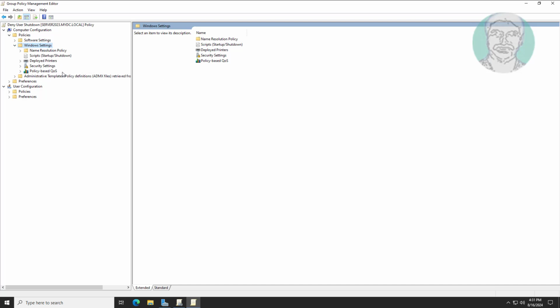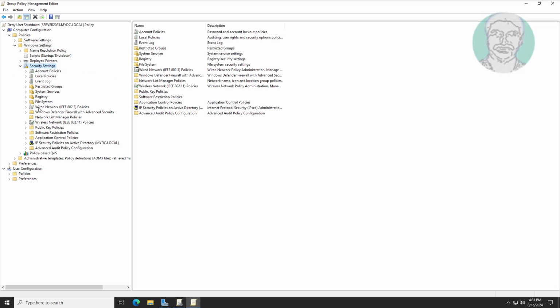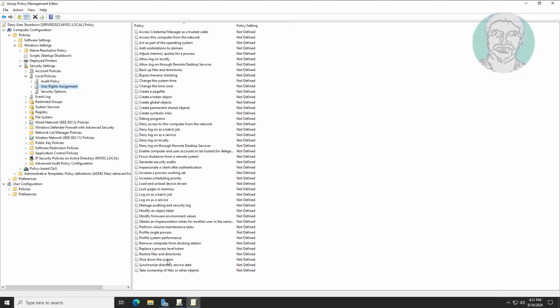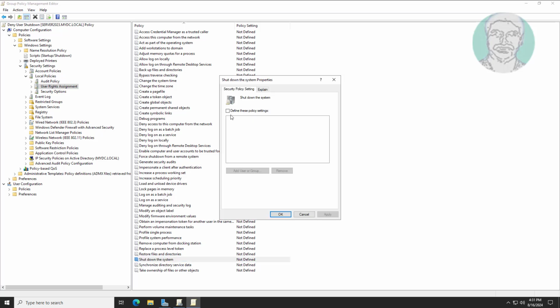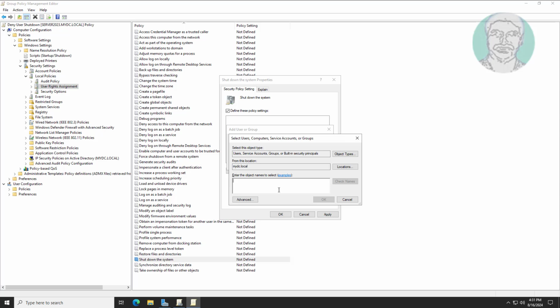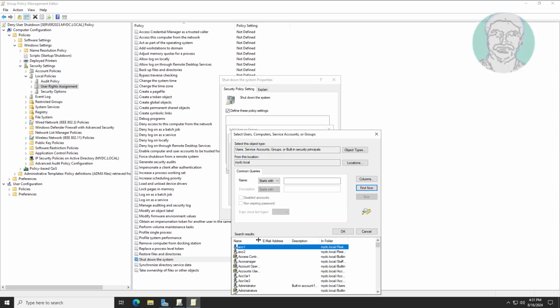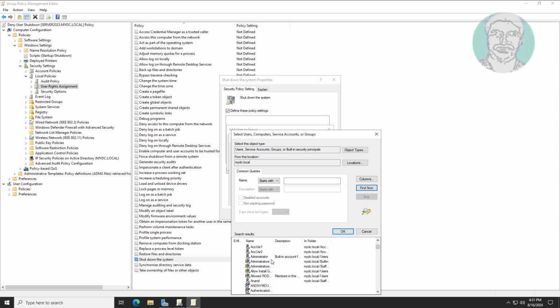Click and expand Windows settings, click and expand security settings, click and expand local policies. Select user rights assignment. Open shut down the system. Add administrator.